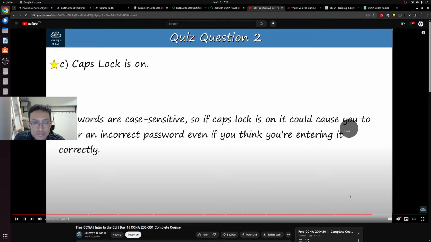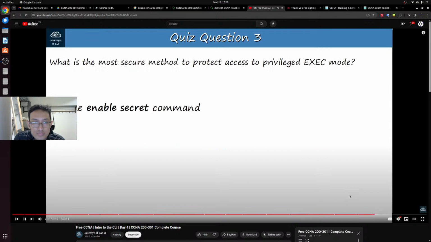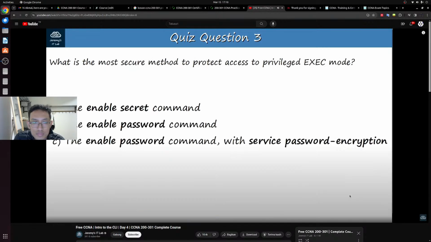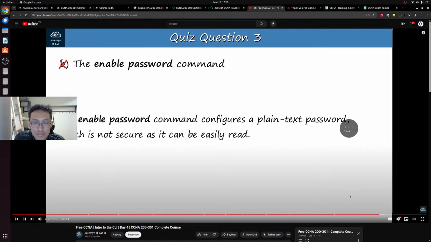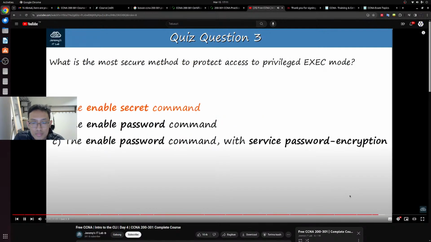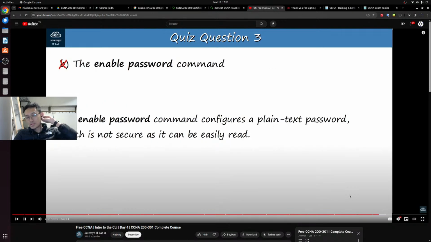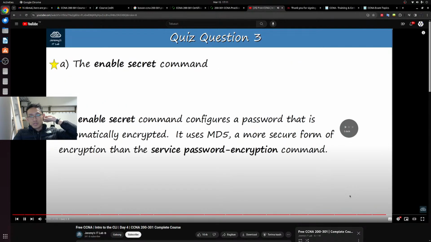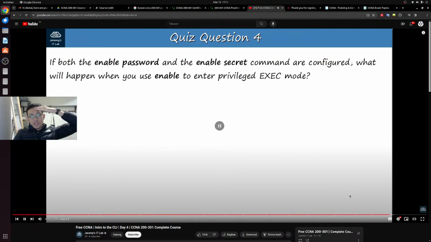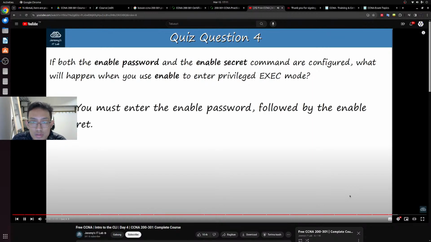Which is incorrect? Even if you use the enable secret command, the enable password command is still a plain text password. The enable secret command is more secure as it cannot be easily read. If both enable password and enable secret commands are configured, what will happen when you use enable to enter privileged exec mode?